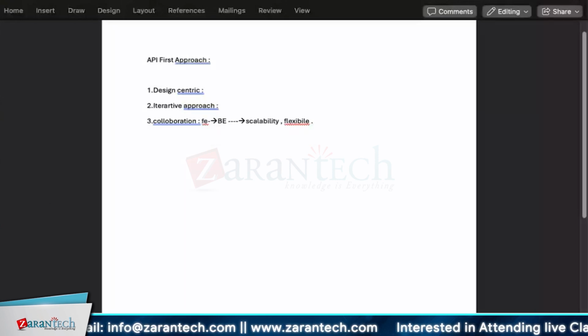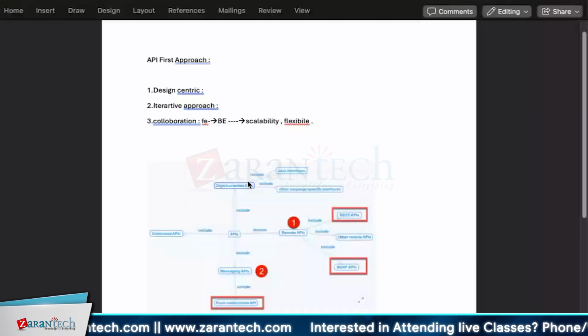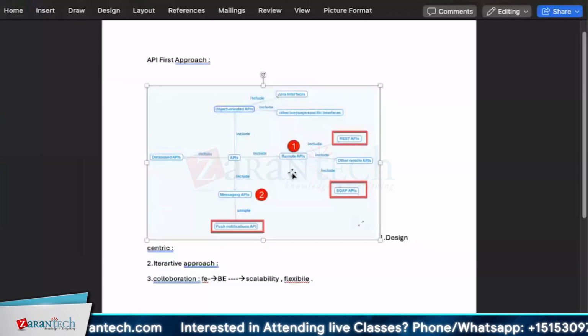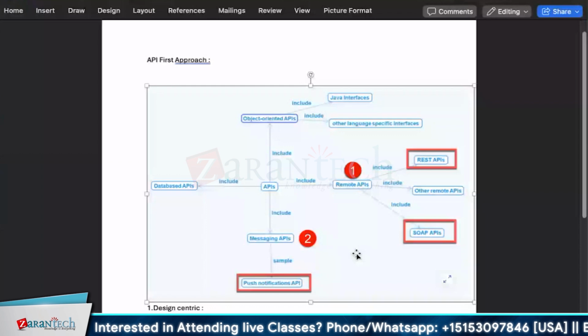I can show you right now. Hold on for the screen. Let me get this for you. So if you can see here, these are the different types of APIs that we have. You have an object-oriented API, basically. Okay. You have REST APIs, you have SOAP APIs, you have push notification APIs. Okay. You have remote APIs, messaging APIs. These are some of the main kinds of APIs. There are n number of APIs. I can't list them all. Types are innumerable.